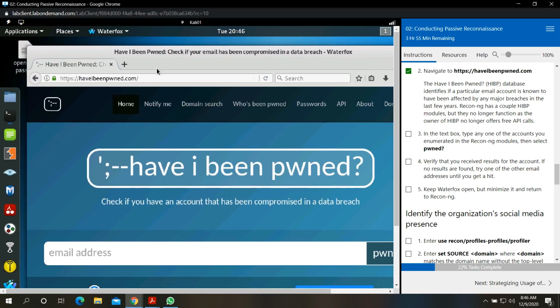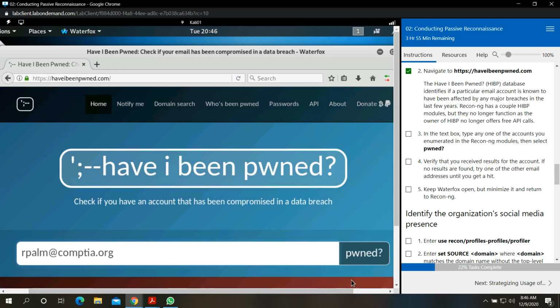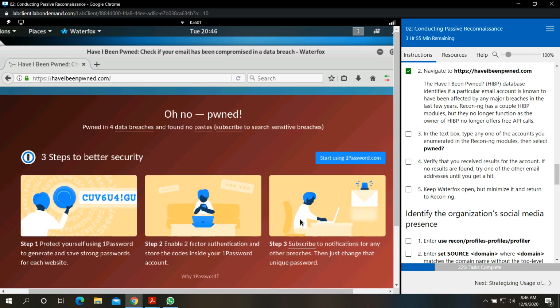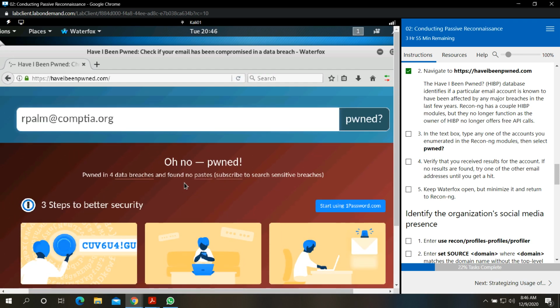And paste this one. Remove the other unnecessary characters and click on it. Yeah, and we can see that it comes with the result, oh no, pwned. Yeah, pwned in 4 data breaches and found no pastes. So something like that, just to see if your email has been used in major breaches.